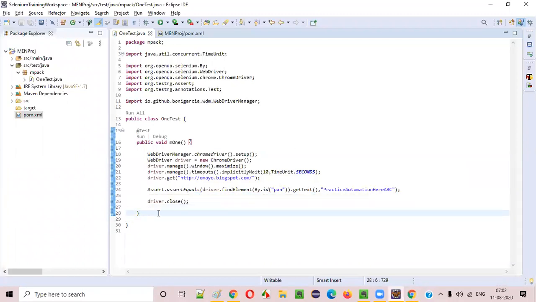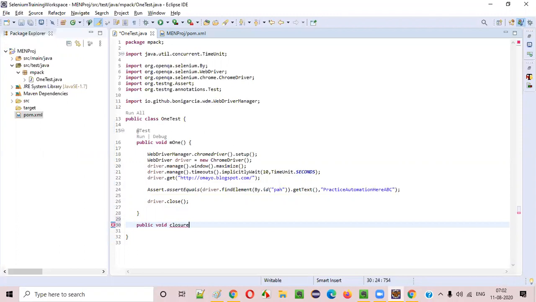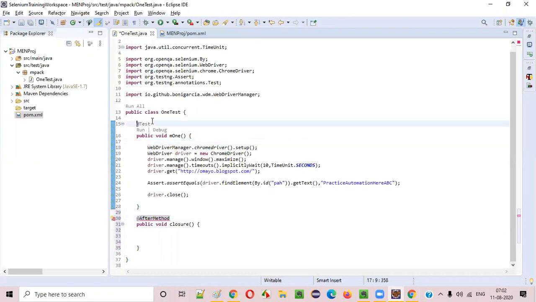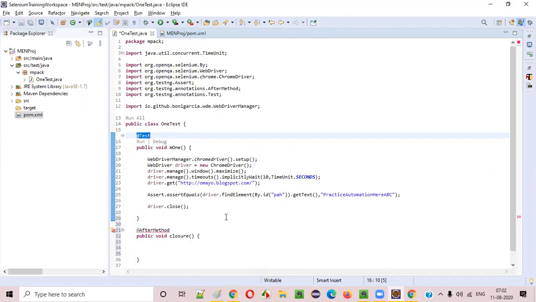To overcome that problem, what we can do is create another method, public void closure, test closure or whatever it is. I should not write @Test. I should write @AfterMethod. After method, you know, right? I explained about the annotations. So the AfterMethod annotation is a method from TestNG.